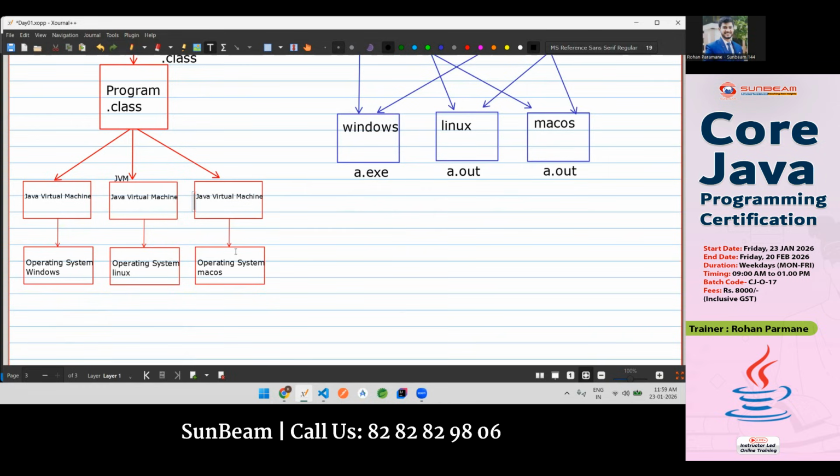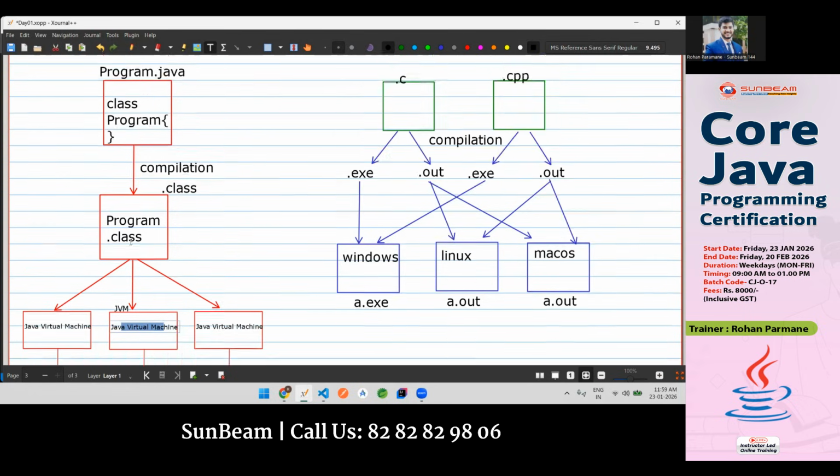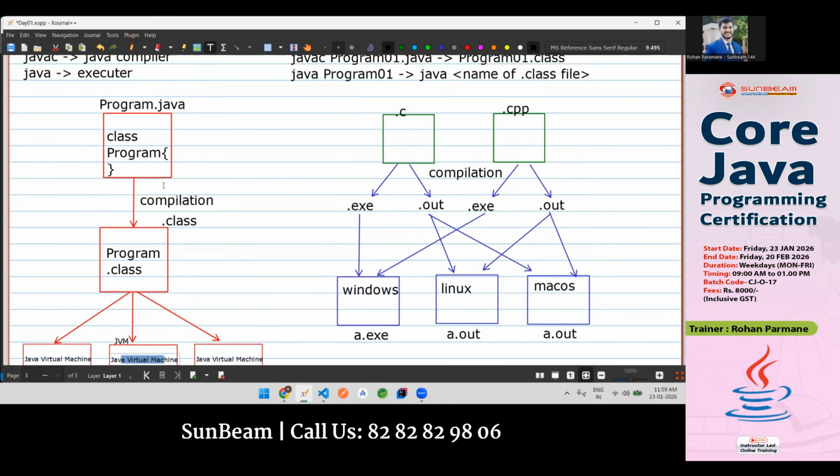If it is Windows, it will convert to the Windows instruction set. If it's Linux, it will convert it to Linux. If it's Mac OS, it will convert it to Mac OS. And with respect to whatever instruction set it requires, on top of which it has been sitting, it will convert it to machine-understandable code. This is what the JVM does. And because of this JVM, because of this architecture, Java is considered portable.